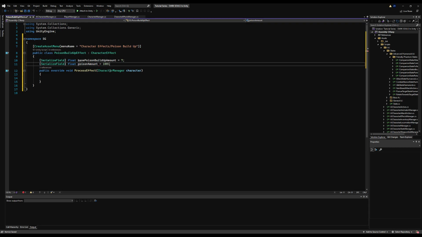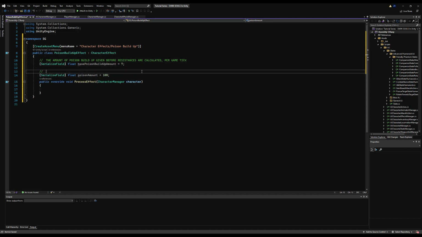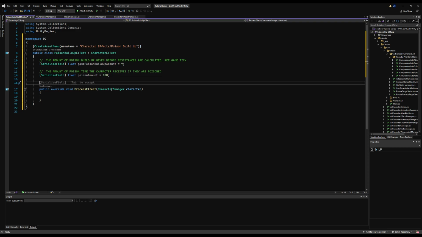Next, we're going to make a float for poison amount equals 100. And this is just, I will say, the default amount of time you're poisoned. I'm going to add some comments here to keep this clean for you guys too. So the first one, the amount of poison buildup given before our resistances are calculated. So I'm also going to say per game tick. So let's say you have 7 poison buildup. That's going to give you 7 per tick until you get to 100. And if you get to 100, then you'll be poisoned. And then when you're poisoned, this is the amount you're poisoned for. So the amount of poison time the character receives if they are fully poisoned. So 100 right now would be 100 game ticks. Or I like to think of it as 100%, but 100 game ticks is more accurate for sure.